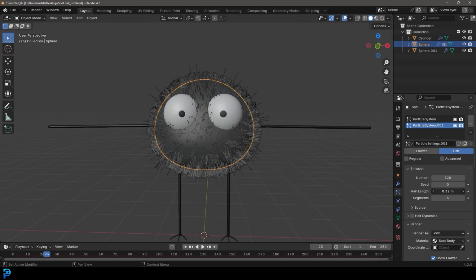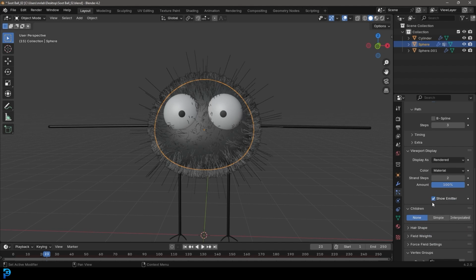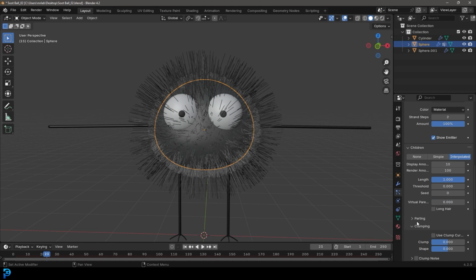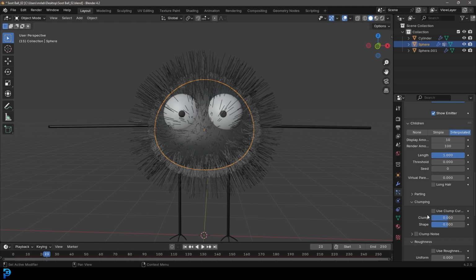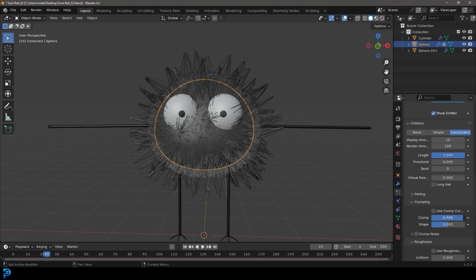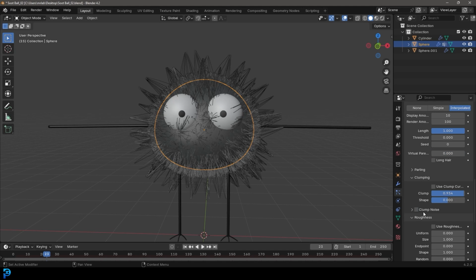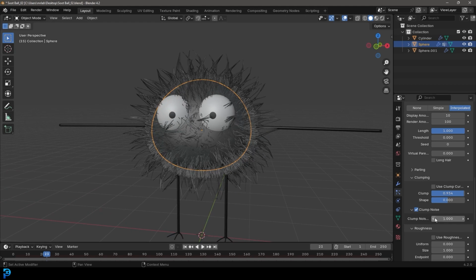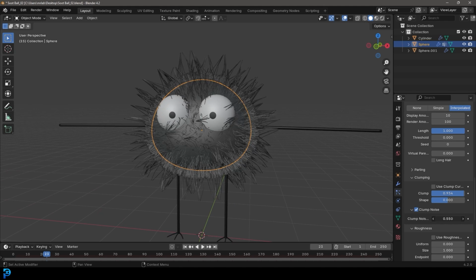Let's bring the hair length down, but not as short as before. Maybe something like this. And then scroll down to children, make it interpolated, and then go down to our clumping, and let's give it a little bit of clump, quite a bit actually. And at the moment, this is looking a little bit too clean, so we're going to enable clump noise as well. And now it's got a little bit more noise to it. I'm going to come to the drop down and just mess around with the amount, bringing it down so it's not as intense.